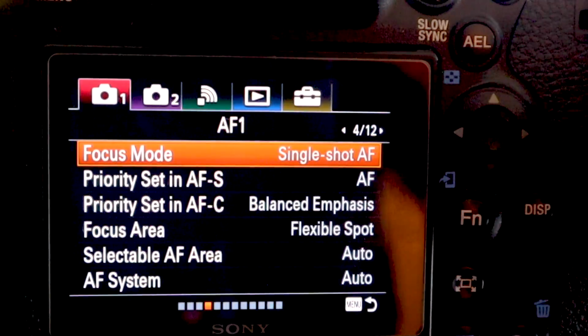The focus mode that I use is single shot autofocus. You can also use continuous autofocus. The difference is when I push my shutter button halfway down and my camera starts to focus, single shot means that I will focus right away on the one thing, and as I keep my finger on that button, that focus is locked.